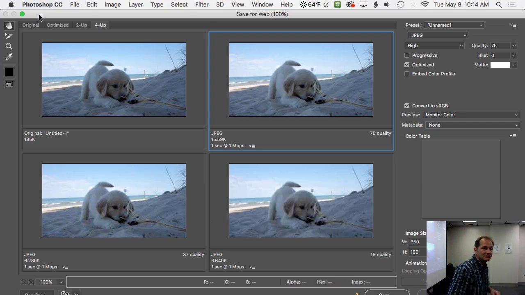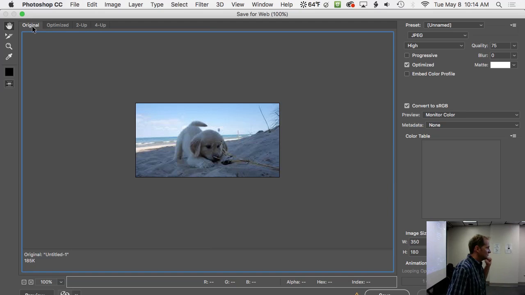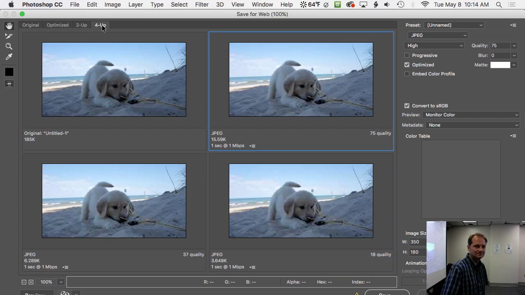Up at the top, sometimes you may only get it at the original tab. These tabs up here: original, optimized, 2-up or 4-up. I've always left it at 4-up. What you're going to see here is the file type and also its size. So see, it's like 15K. That's nothing. But what's nice is the one that's selected, it'll let you change its parameters here, like its quality and its file type.